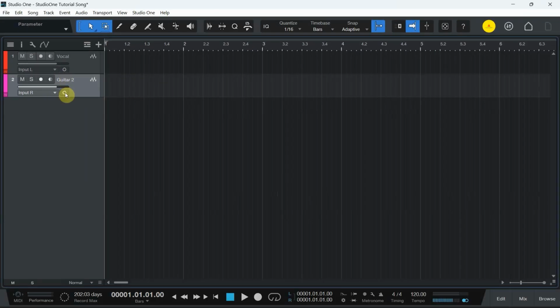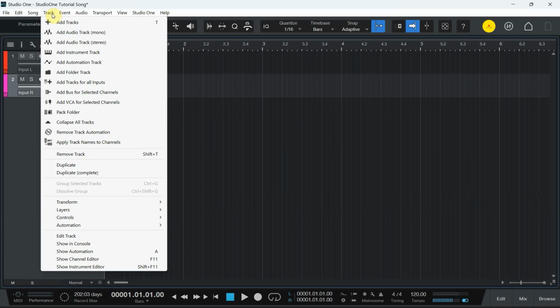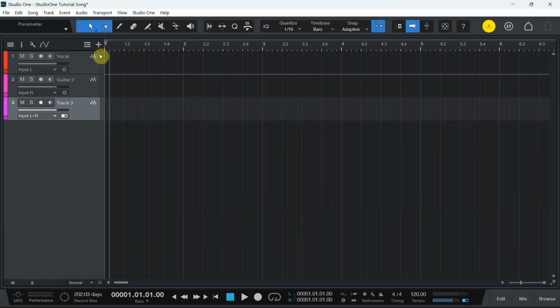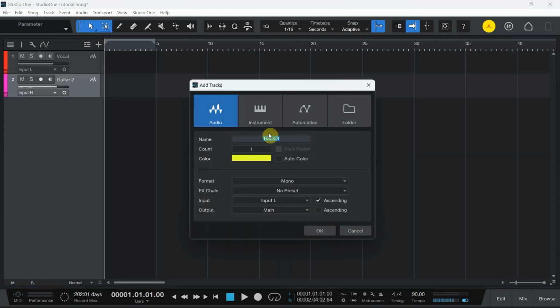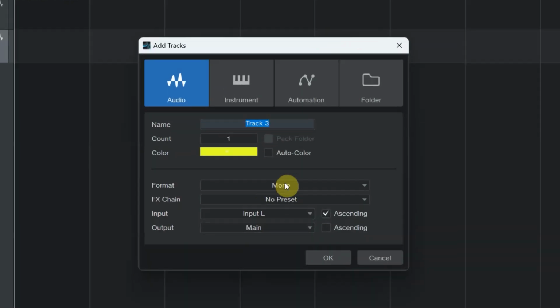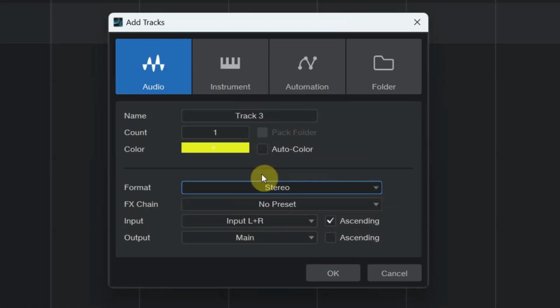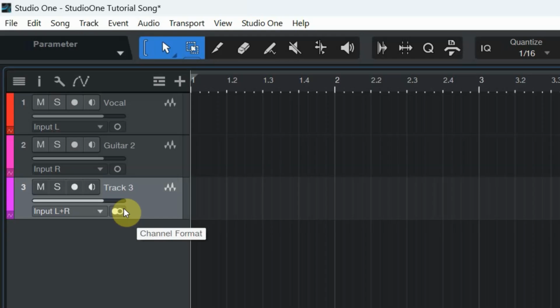This is also a mono track, the guitar one. So now to insert a stereo track, I can go up here and click on Add Audio Track Stereo. There you go. Or you can just press T on your keyboard like we did with the mono tracks and select Insert Stereo Track. Now look at the stereo symbol.